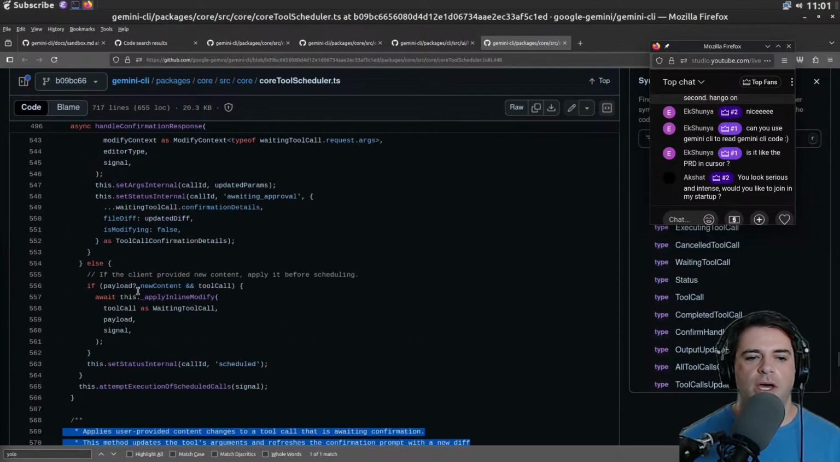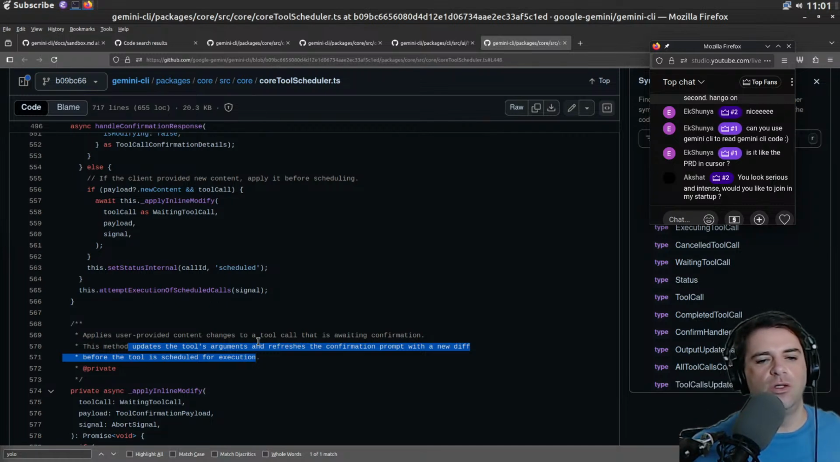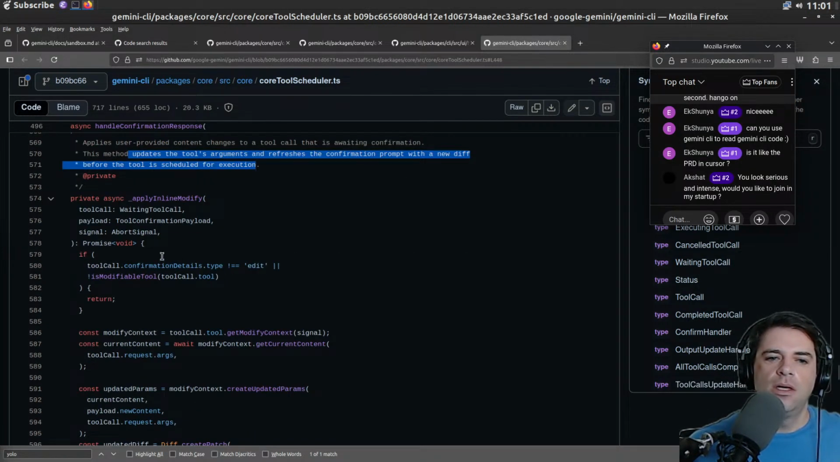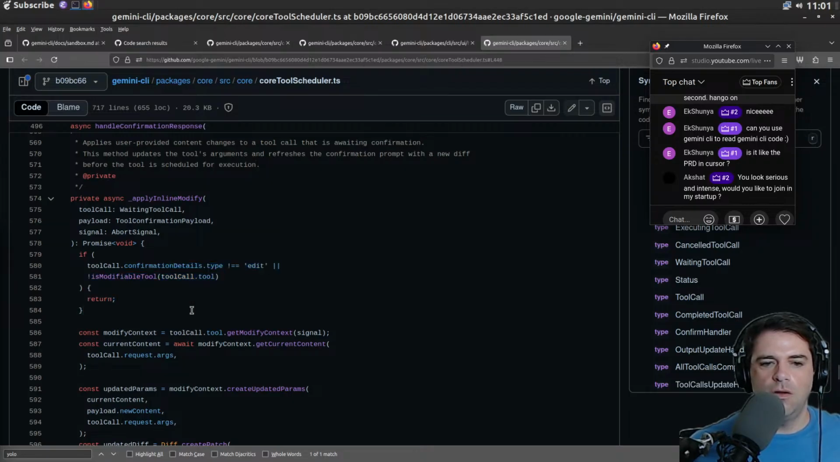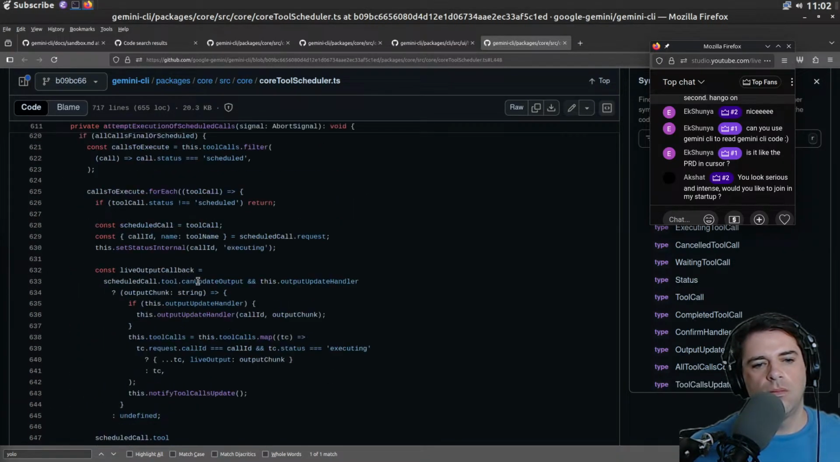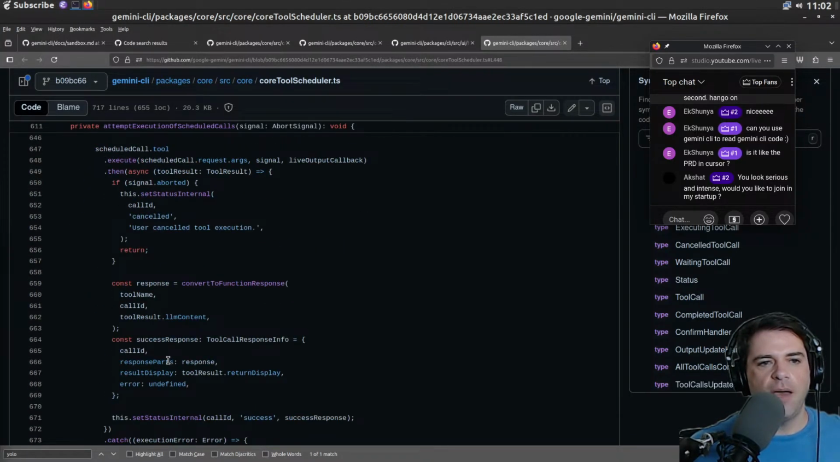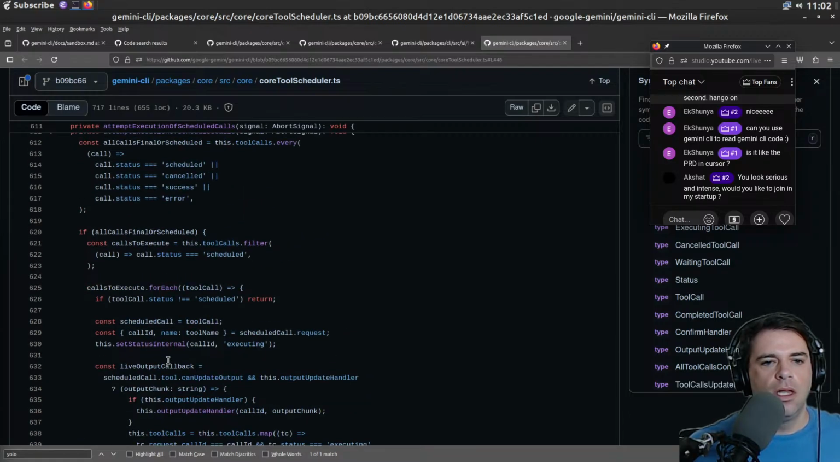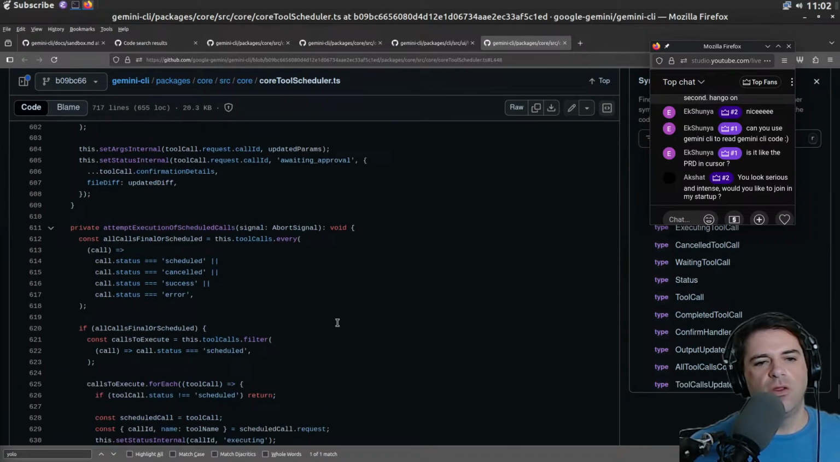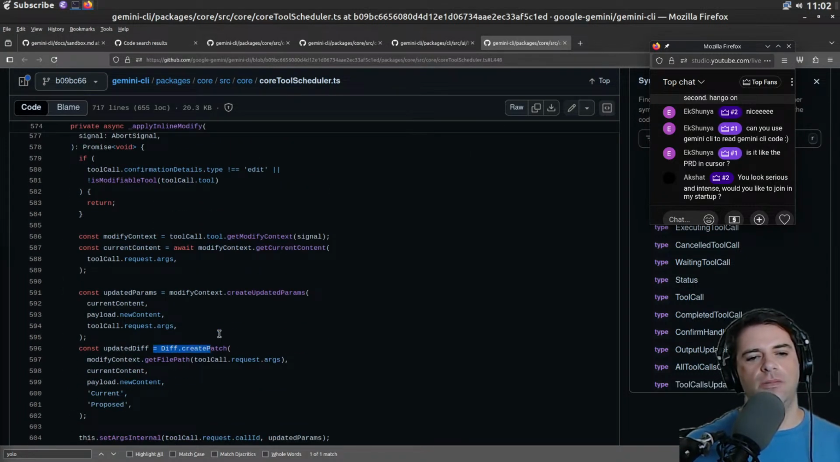Apply inline method applies a user-provided content changes to a tool call that is awaiting confirmation. This updates the tool's arguments and refreshes the confirmation prompt with a new diff before the tool is scheduled for execution. Okay. I don't know really what this is, but it sounds like you are giving it feedback before it applies a tool. Like maybe should I call the build system? Should I call clean before running build or something like that? And you tell it no, instead run something else.